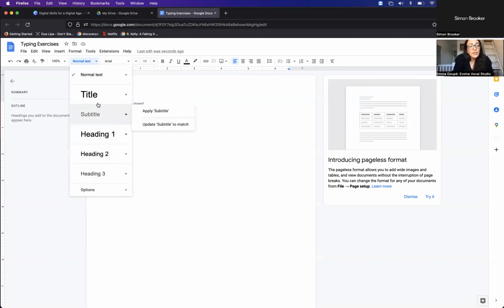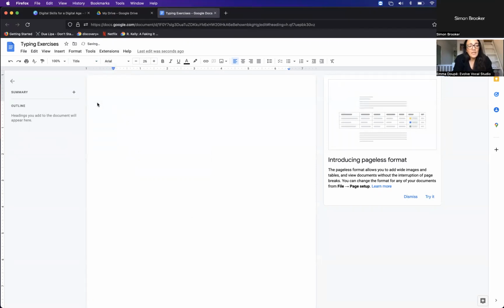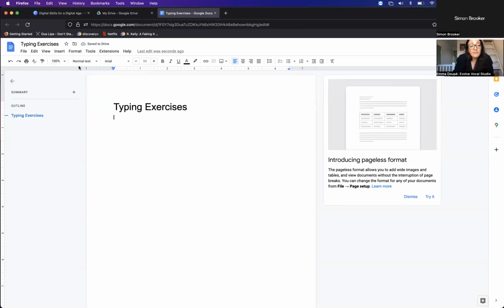So we're going to try to put in a title here. You can see it's gotten quite big. Typing exercises. I'll get it correctly. There we go. Now, if I press the enter button on my computer, it drops me down to the next line, and you can see that right here is changed to normal text. Now we can just start typing within this box.